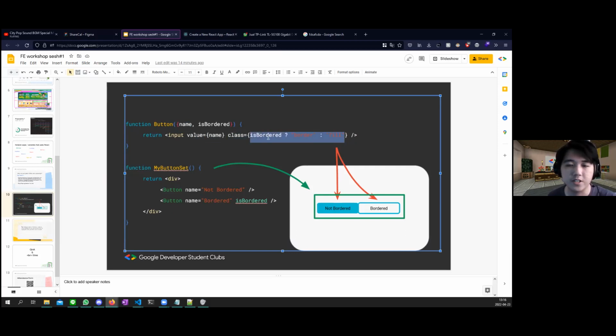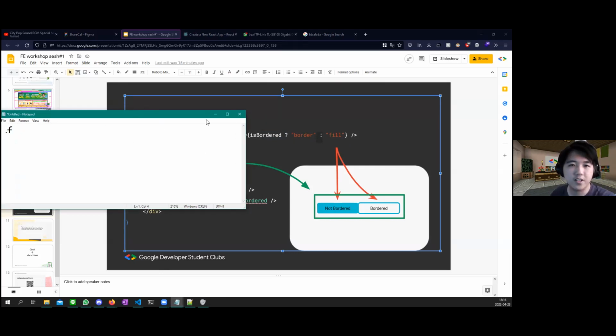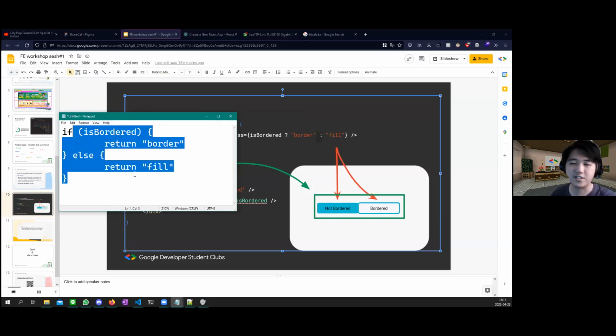If you guys don't know what this question mark and colon here mean, let me open Notepad. This is the equivalent of: if isBordered, return border, else return fill. So this is a long code, right? If you want to shorten it, you can just use this question mark and colon. It's a much shorter way.